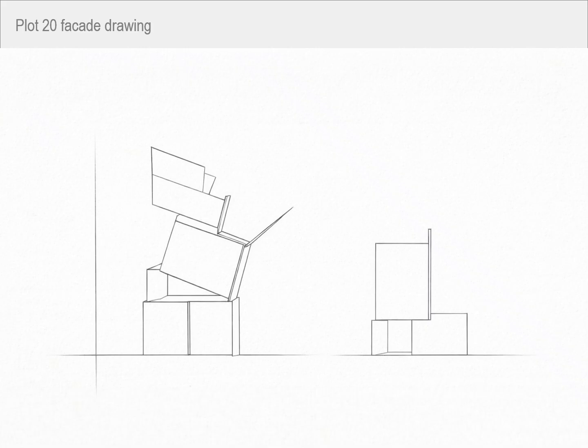This is the facade drawing of the project. It shows how the elements are arranged in elevation. Each part is different in proportions and in angles. This creates a dynamic and balanced composition.